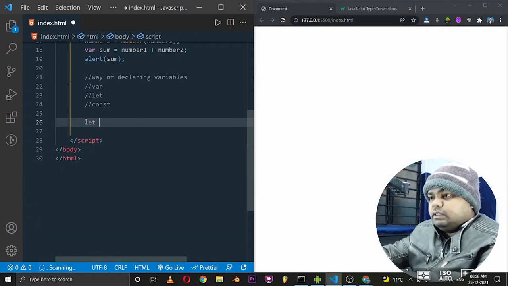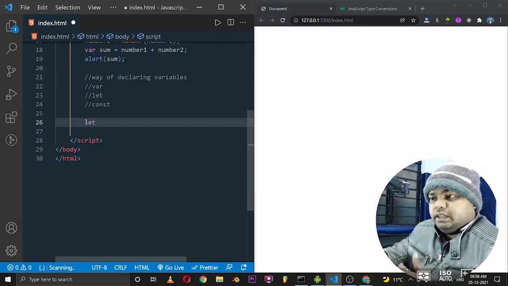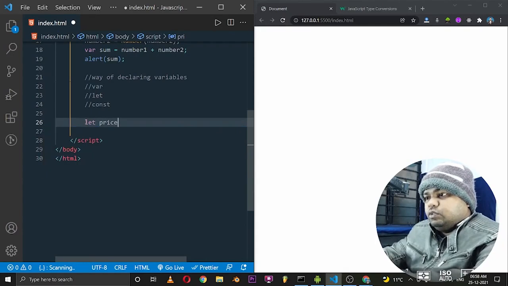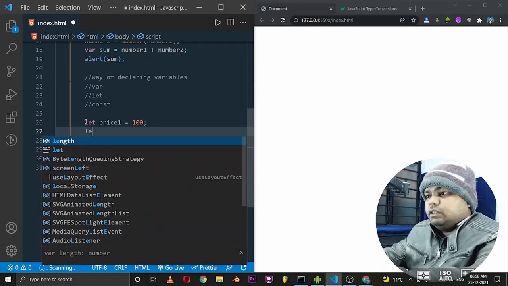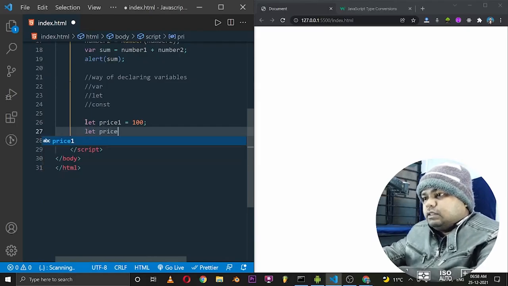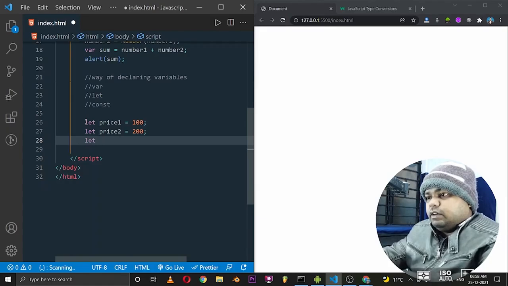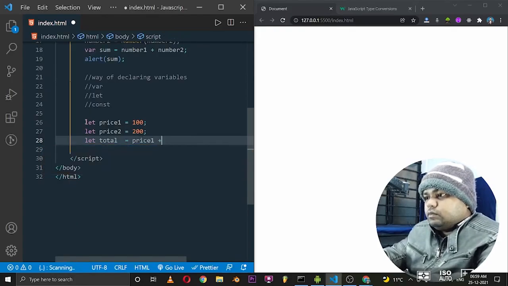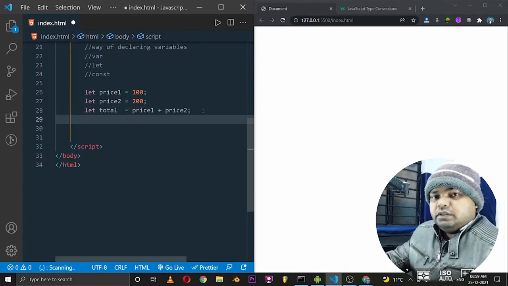So we can type let, and let's say we want to add two price tags of two items which we have bought from a shop. I'll give it the name price1, and I'll set it equal to $100 or rupees, whatever is the currency in your country, and price2 equal to 200. And we can define another variable as total, and we will set it equal to price1 plus price2. And at the end, I want to alert the total price.